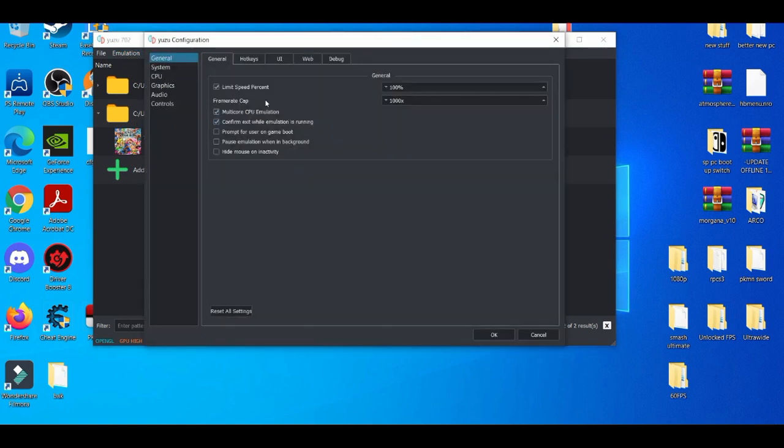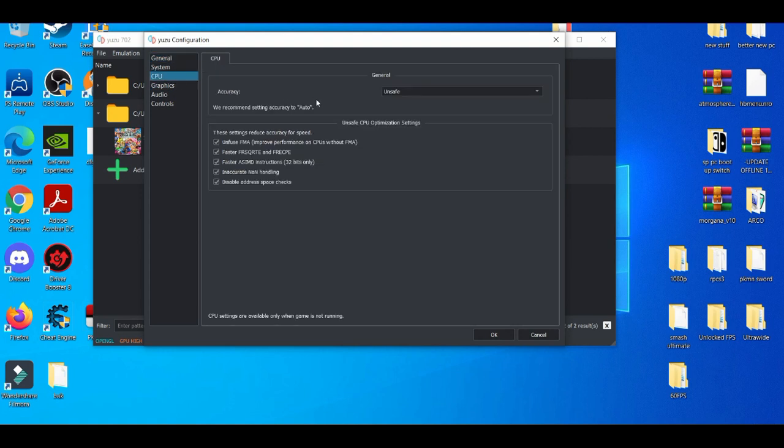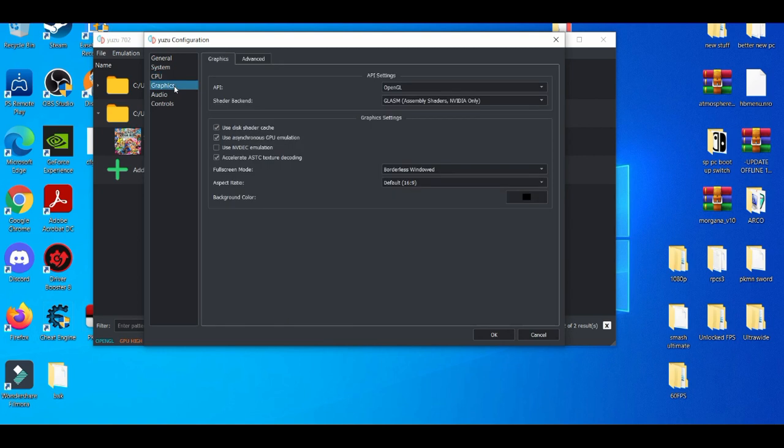So for the basic settings you guys are going to need, go to emulation, configuration. CPU emulation is also good, LIM speed is also good. Anything else after this tab is just optional. When you go to the CPU tab, make sure unsafe is on, because you have more options utilizing this. Everything on default is good, in my opinion, from what I experienced.